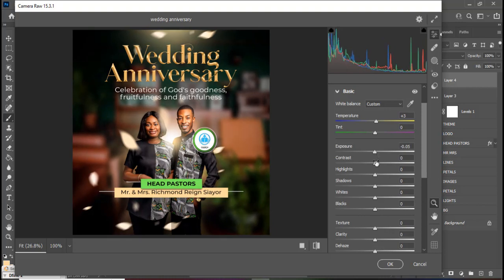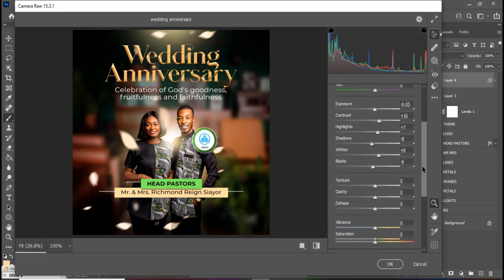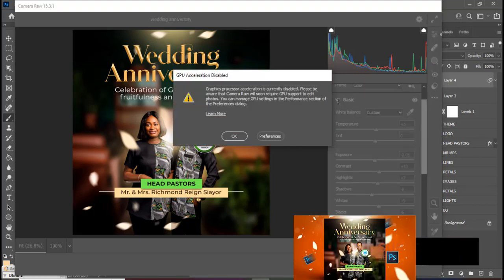down, drag the contrast up, drag the highlight up, drag the shadows down, drag the whites up, drag the blacks down a little bit and then go up. Everything is like that. We'll leave everything like this. Push the vibrance a little bit more, that's all. And then let's close basic.